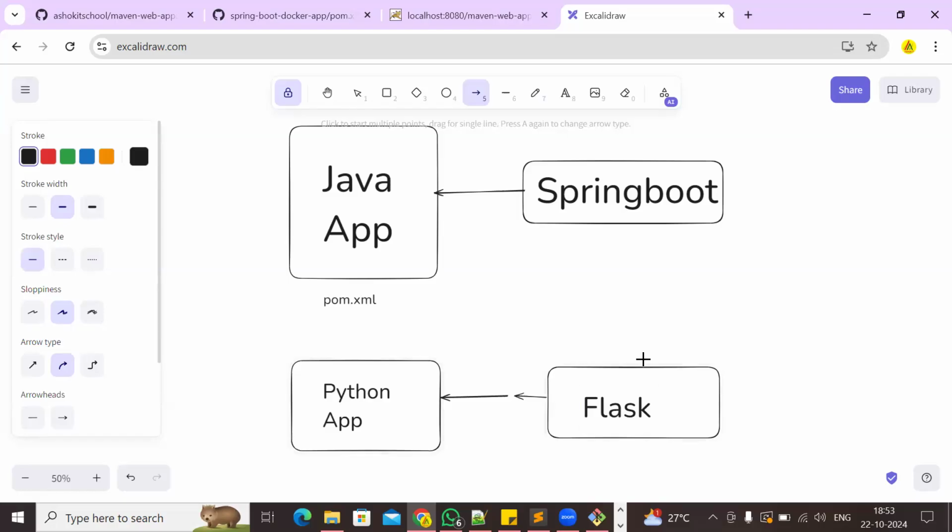Are you guys able to follow me? Now, what is Spring Boot and what is Flask? Spring Boot is a framework for Java. Flask is a framework for Python. Spring Boot is a library required for Java. Flask is a library required for Python.